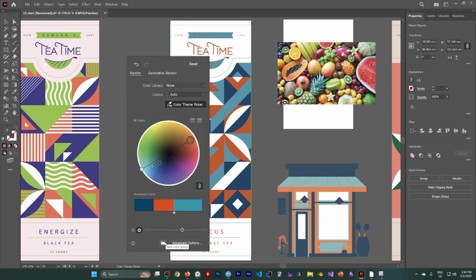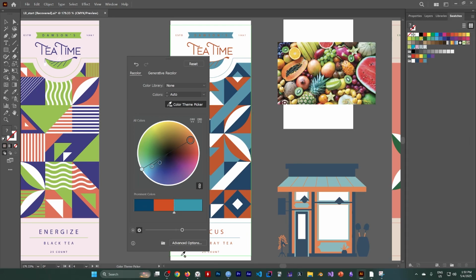And lastly, we can save the colors. New color group, save all color, save prominent colors. So that will save the colors, I believe. I think this got to be the colors, right?